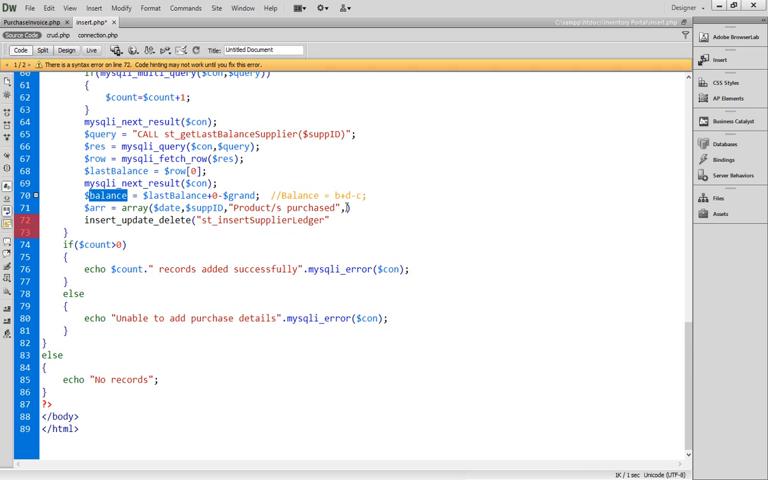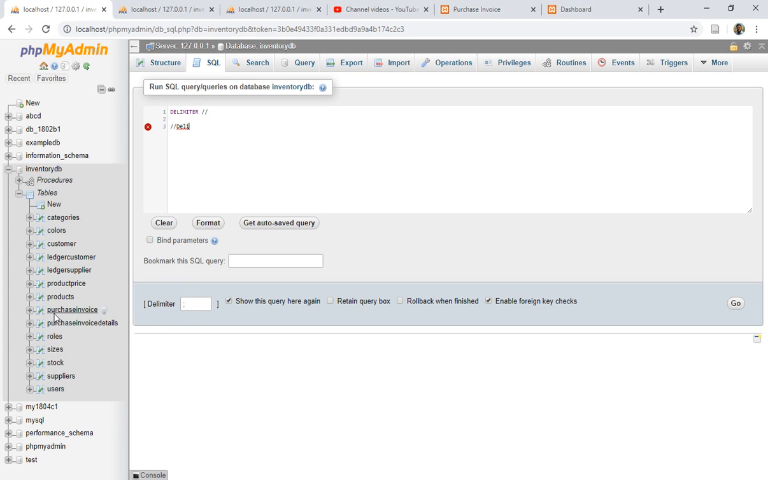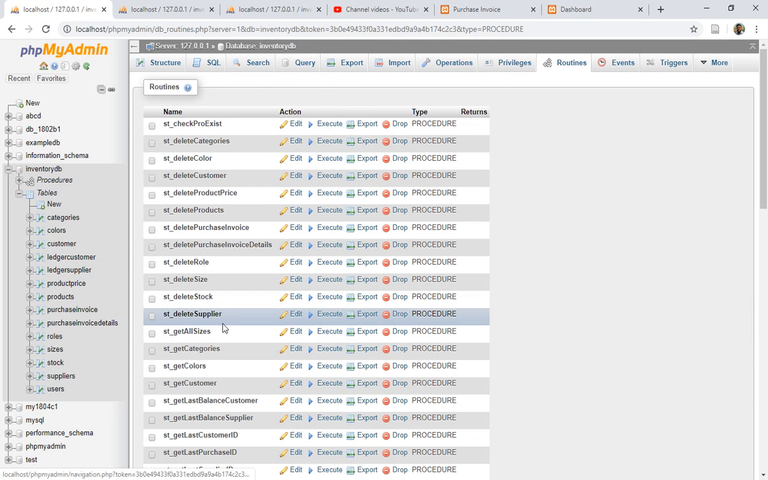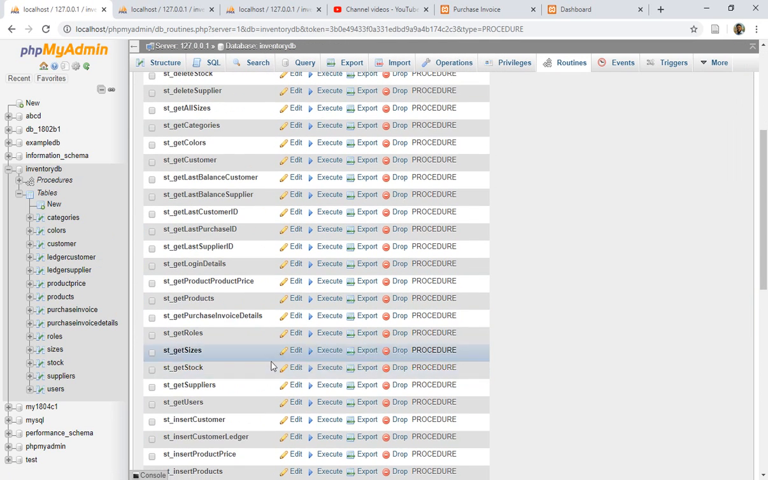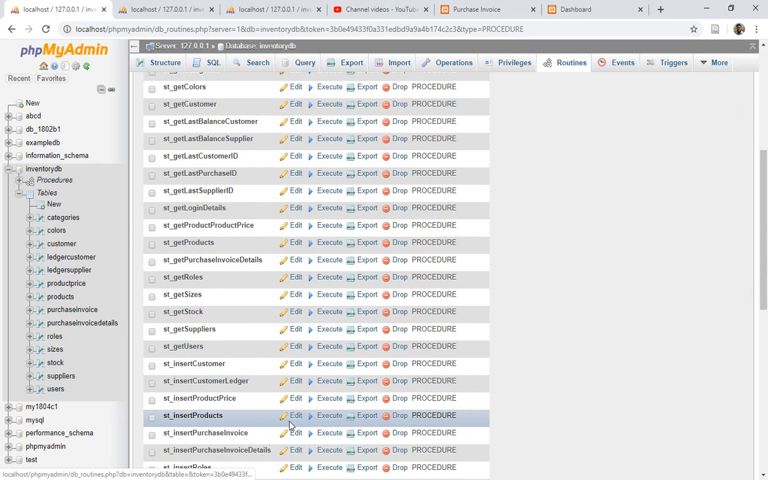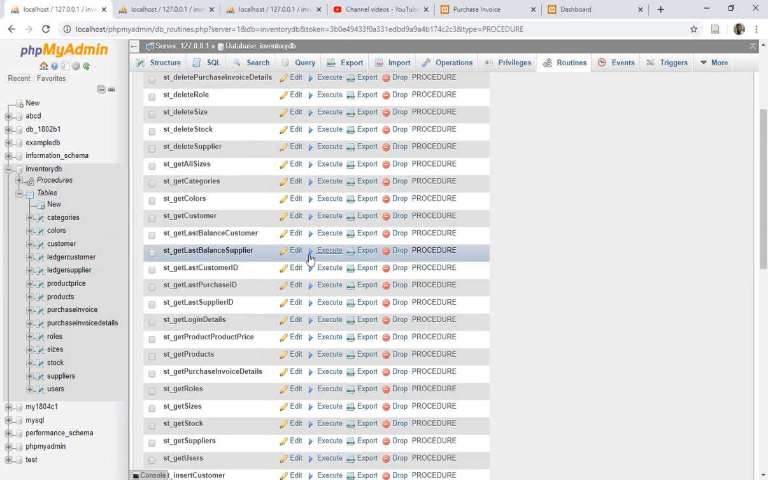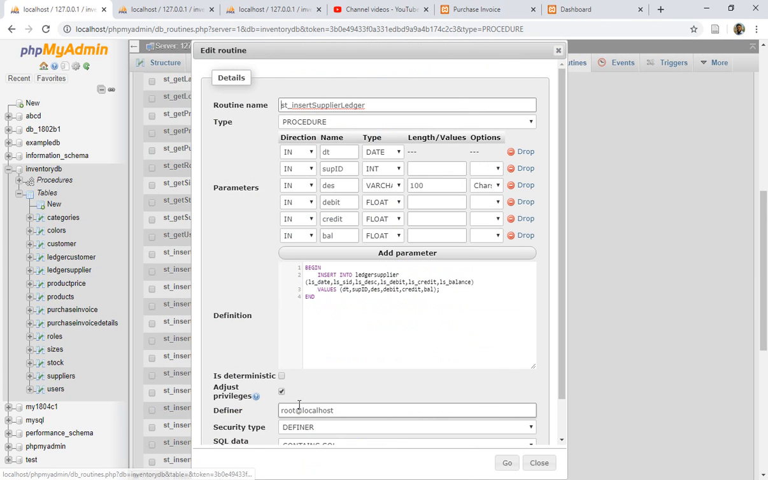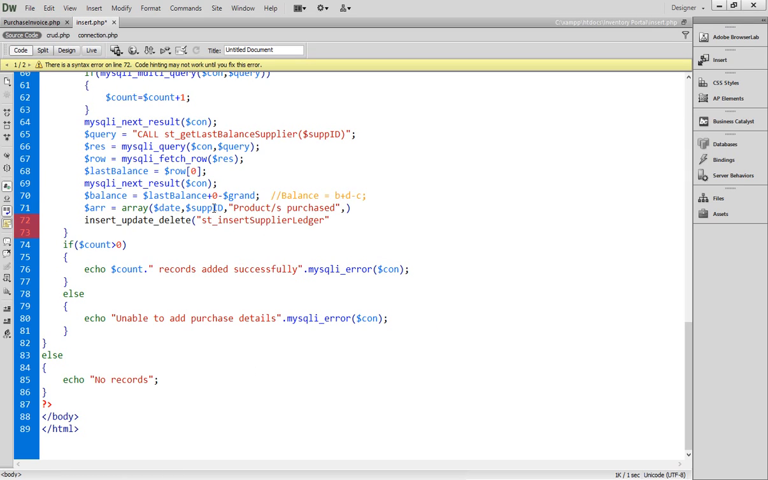Now in the array, what we have to pass, first of all, let's go back into the stored procedures and select the insert supplier. Where is that? Insert ledger supplier. Yes, this one. Okay, so after supplier description we have to pass the debit. Debit is 0 in this case, so just pass 0.